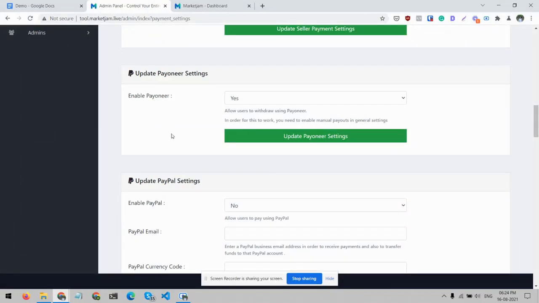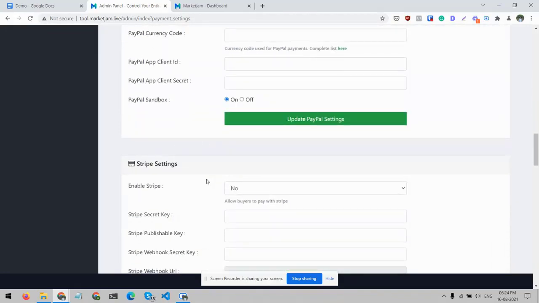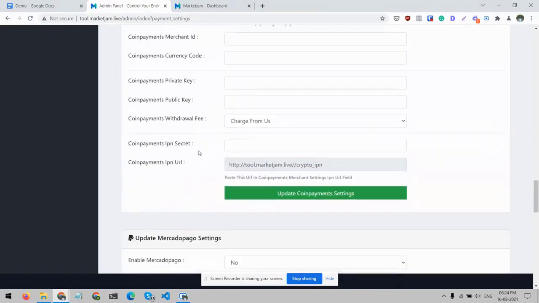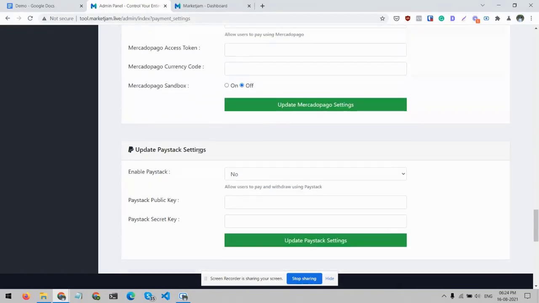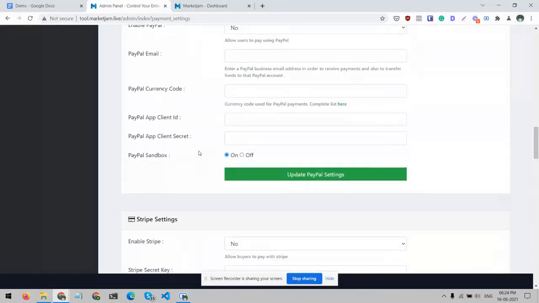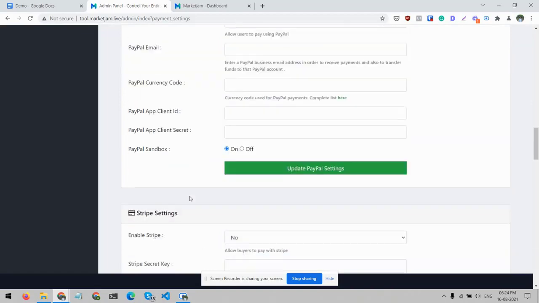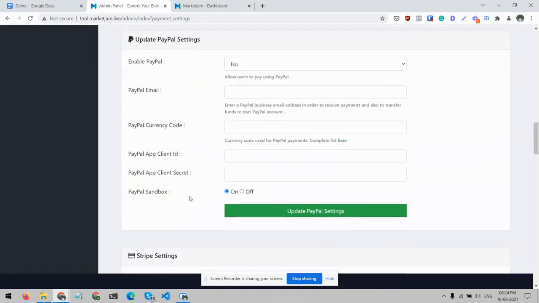And then you can add Payoneer settings, whether you want Payoneer or not. If you want to add PayPal, you can do so here. You can add Stripe, coin payments, and several other payment gateways are there. It's totally up to you what you use. I prefer Stripe and PayPal. Then you can connect both of these, and the payments will be processed via these two.